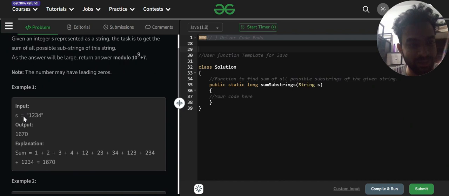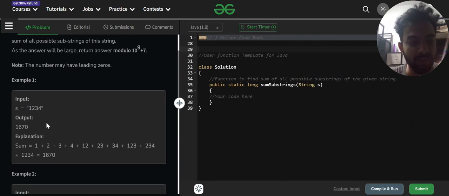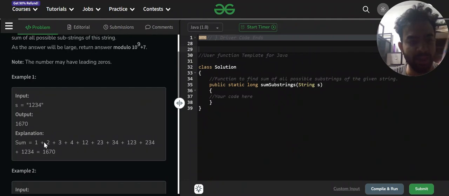So today's problem statement is: given a string that has a number, the output will be the sum of the possible combinations of that number. You can see the sum is equal to 1234. If the number is 1234 stored as a string, the substrings can be 1, 2, 3, 4, 12.